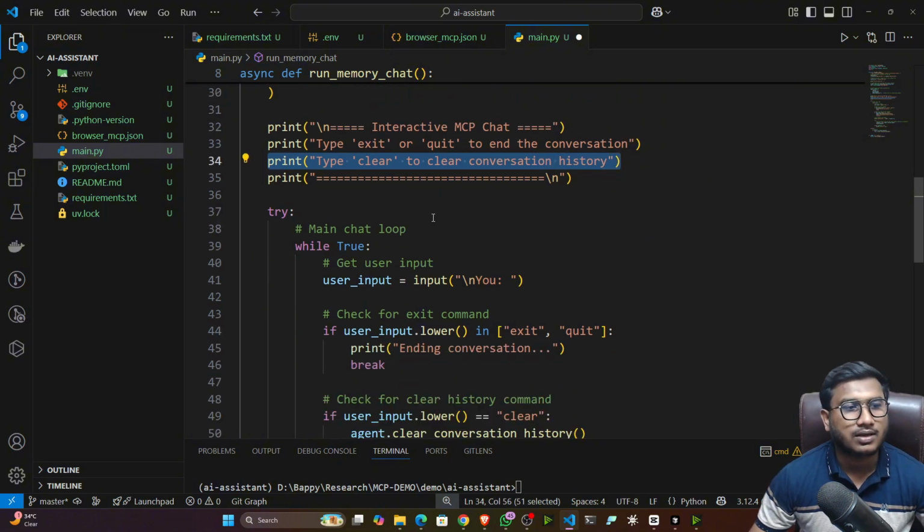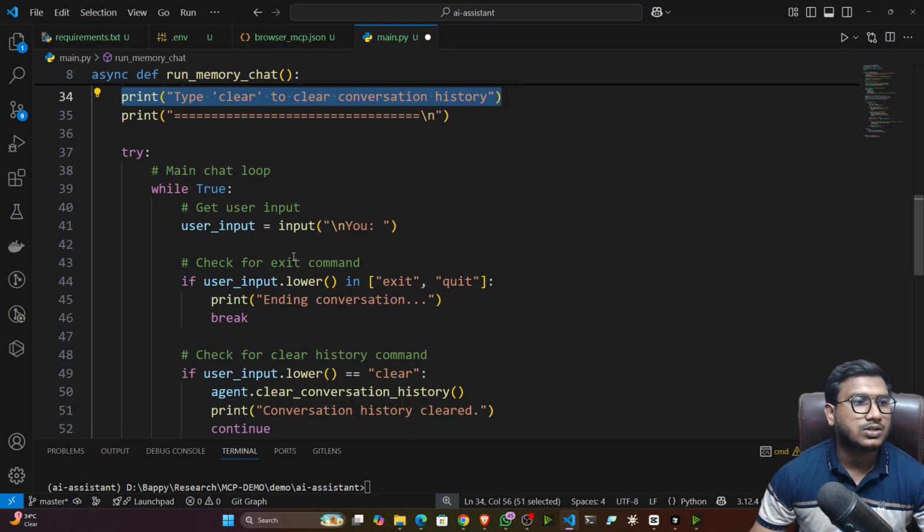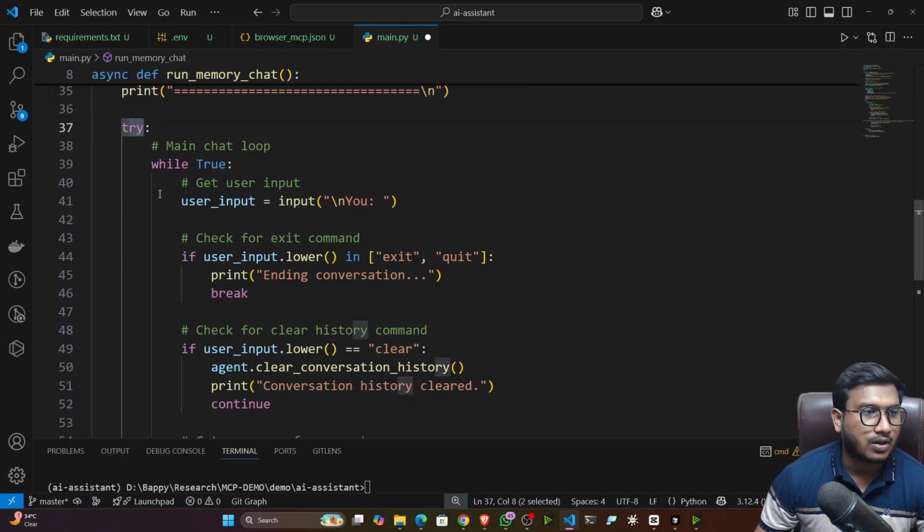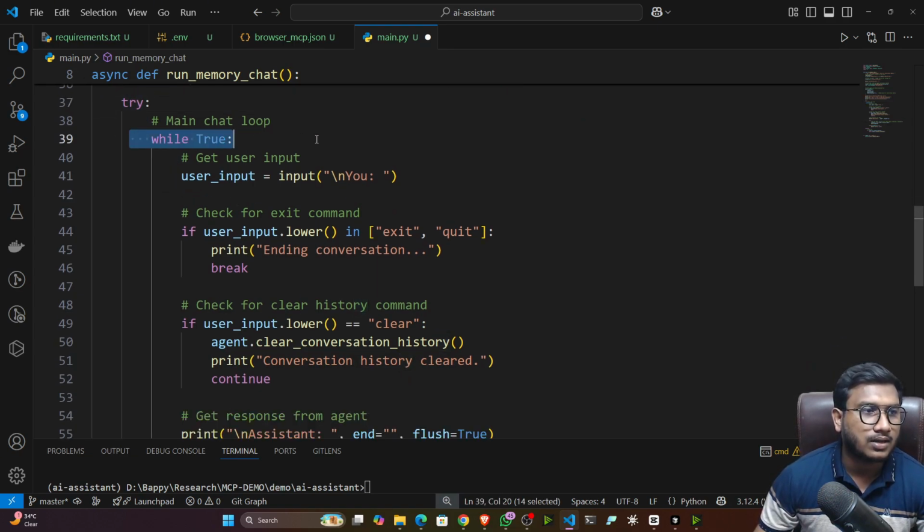So these kinds of messages we are giving. Here I have written a condition in the try except block. You can see first of all I'm running a while loop. Why? Because it will continuously ask the questions. That's why we are running an infinite while loop.